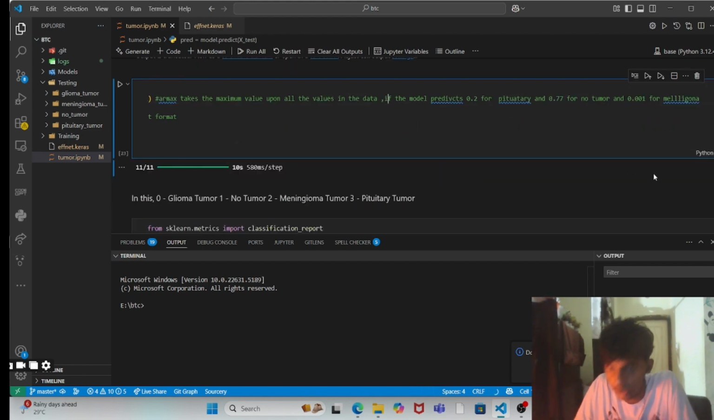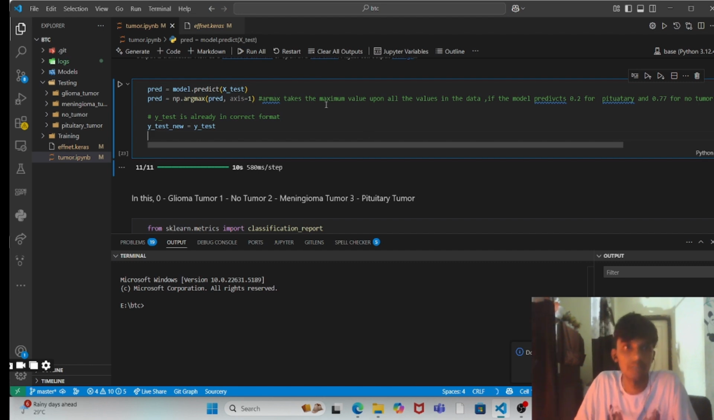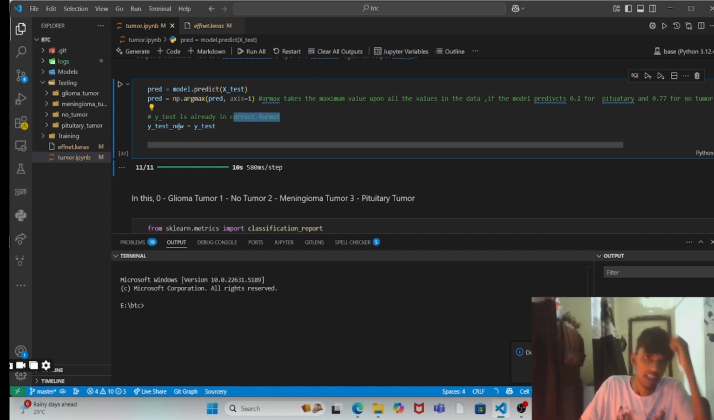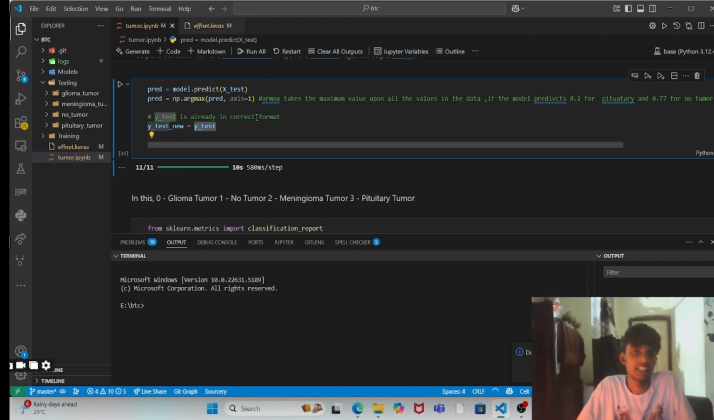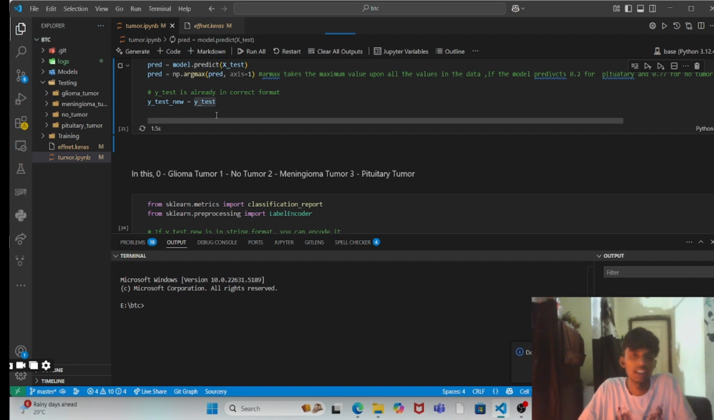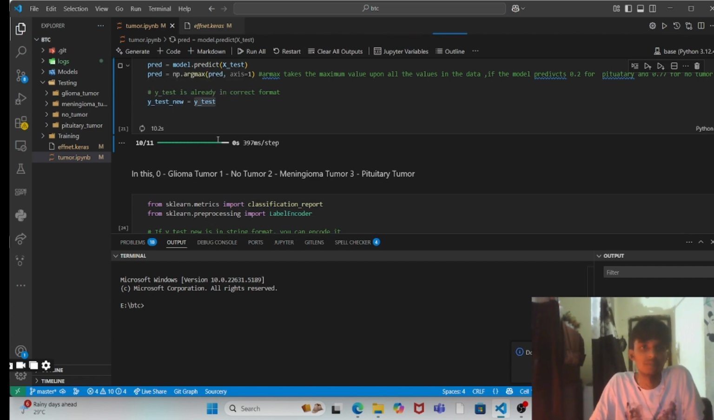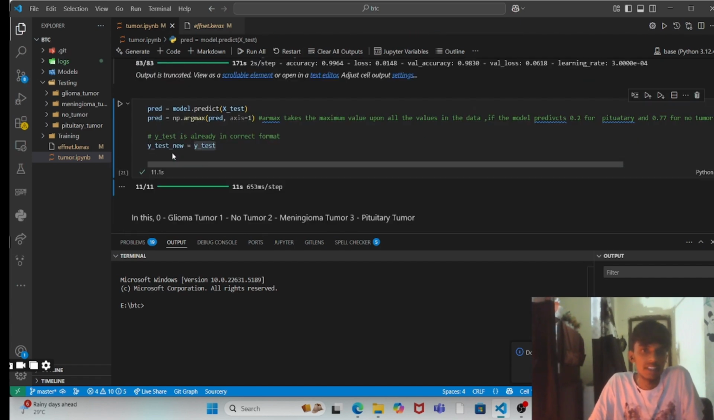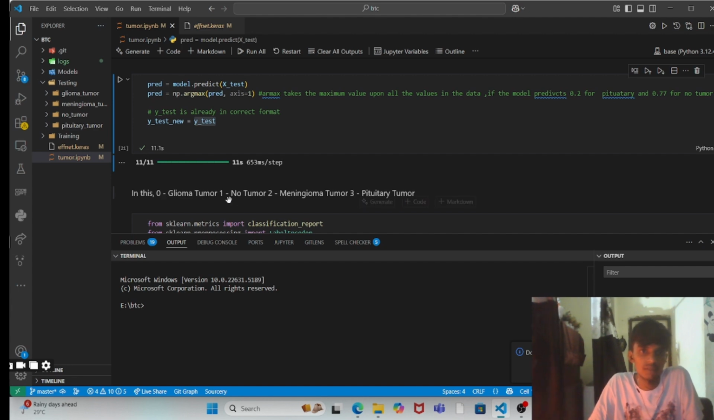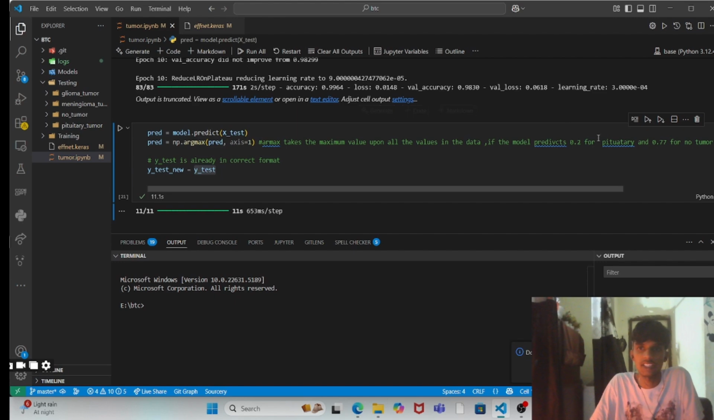We use the insert function, which I have to remove. Yeah. So y-test is already in the correct format, guys, and we have used a new variable called y-test new, which is saved from y-test. Let's run this. This is going to save the y-test new, and there are total labels. So yeah, it's running. What is happening here is 0 is for glioma tumor, 1 is for no tumor, 2 is for meningioma tumor, and 3 is for pituitary tumor. It's going to predict which has the highest probability, that is predicted as 1, no tumor, like I have already said here.